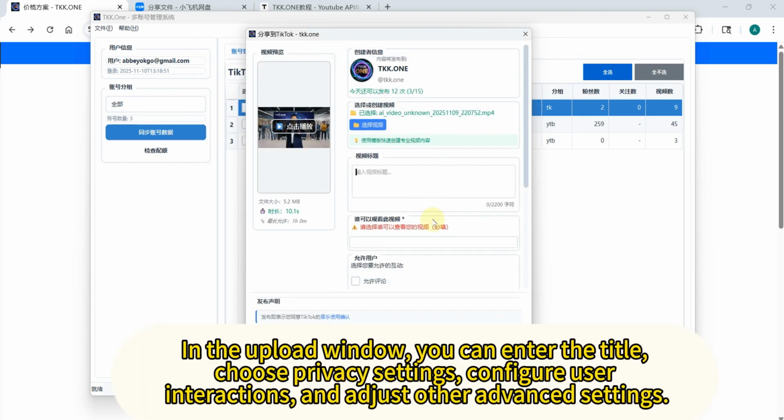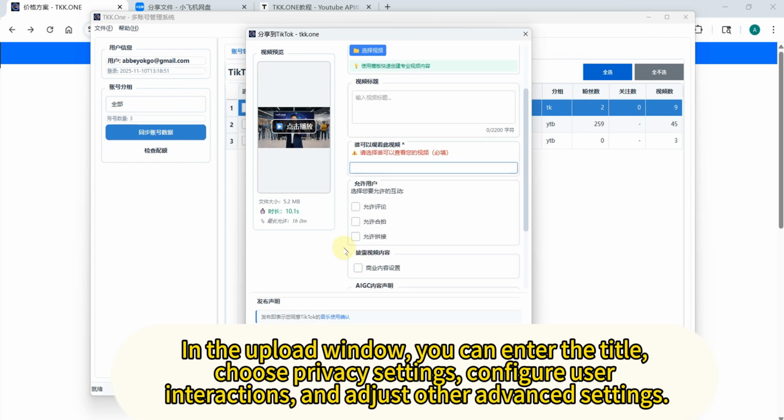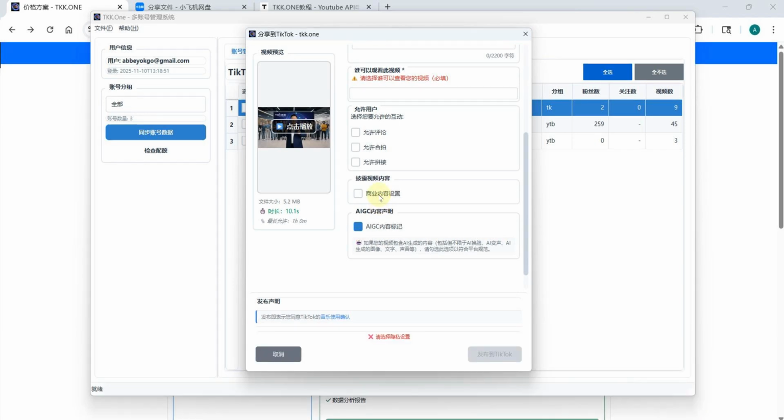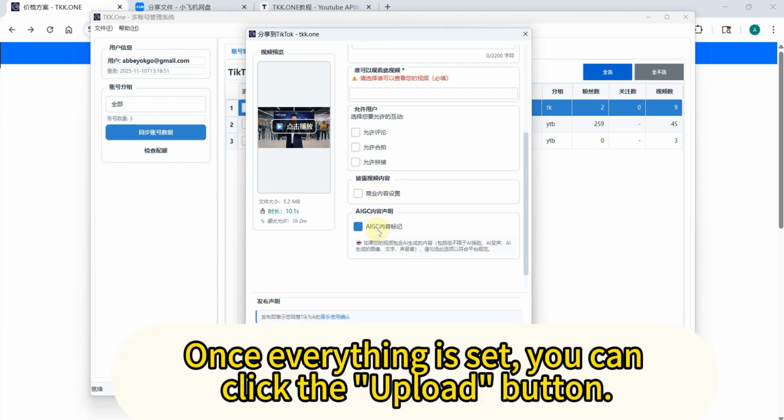In the Upload window, you can enter the title, choose privacy settings, configure user interactions, and adjust other advanced settings. Once everything is set, you can click the Upload button.